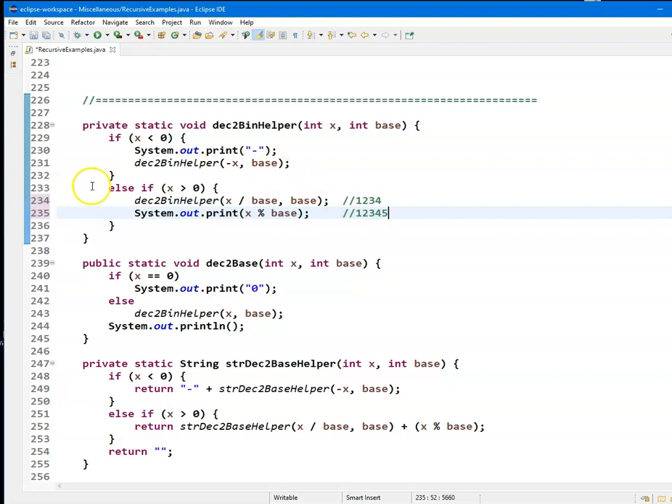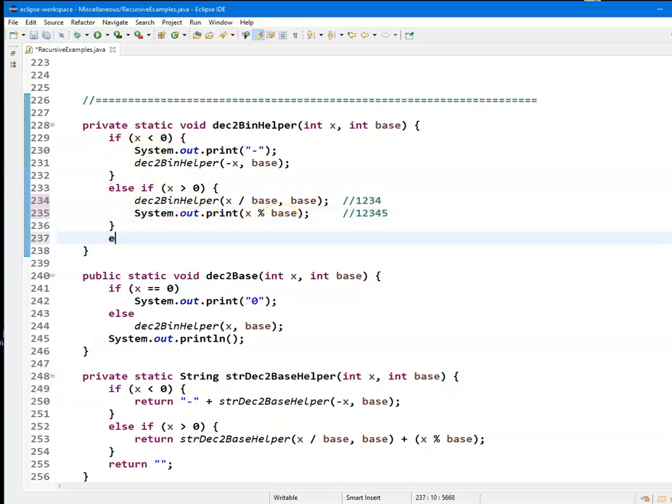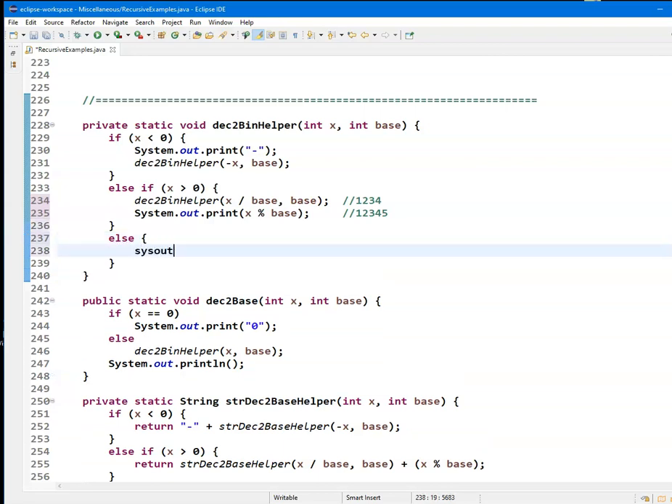Now basically the base case here is if x is equal to 0, because if x is equal to 0, we do essentially nothing. And you might be saying, well, why don't I just output 0 there? The reason I didn't do that is that if you look at the logic, I'd always be outputting a leading 0. I'd always be getting something like 0, 1, 2, 3, 4, 5, and that just doesn't look right.